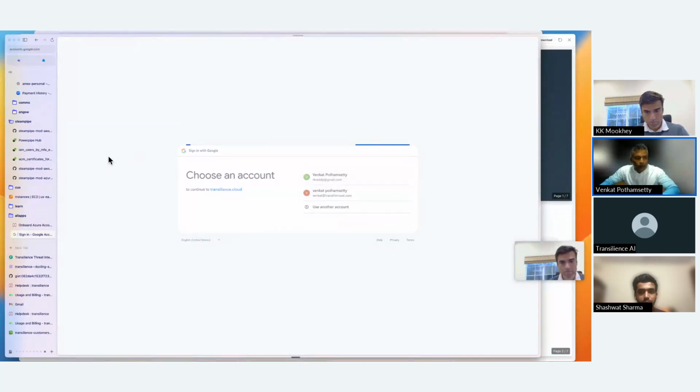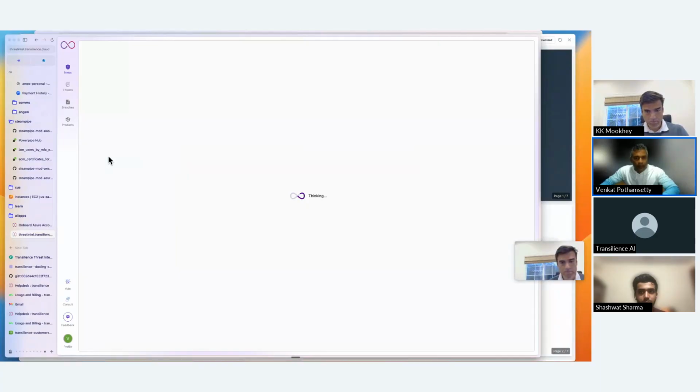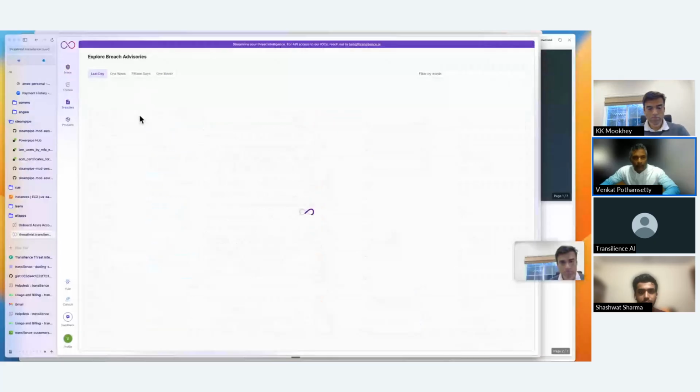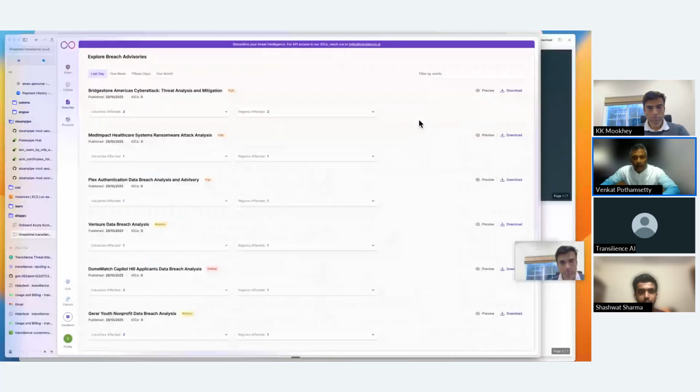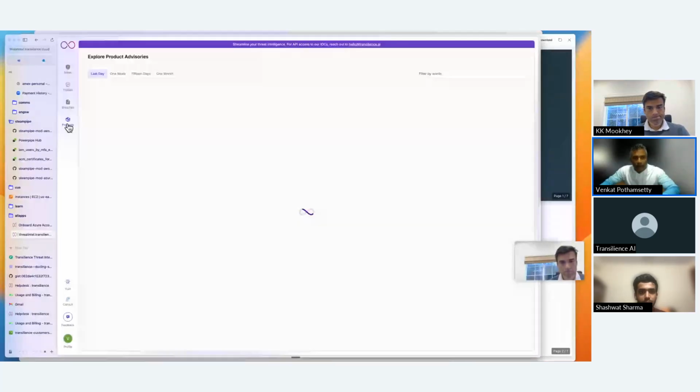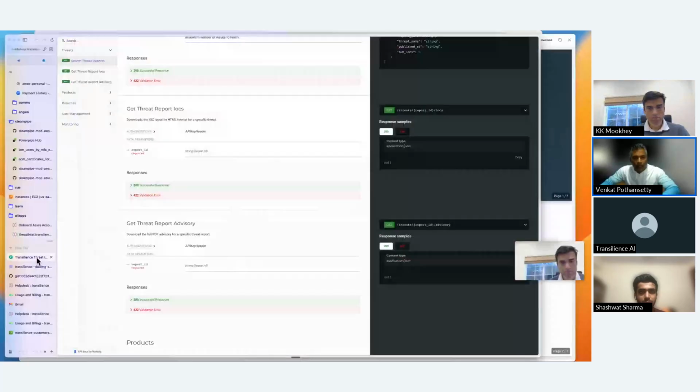We go here and show you our threat intel app for people who are not familiar. So this is the threat news. These are the breaches. You can get PDFs, previews, etc. These are the product advisories, and everything that you see here, we made it available over the API that you can call.